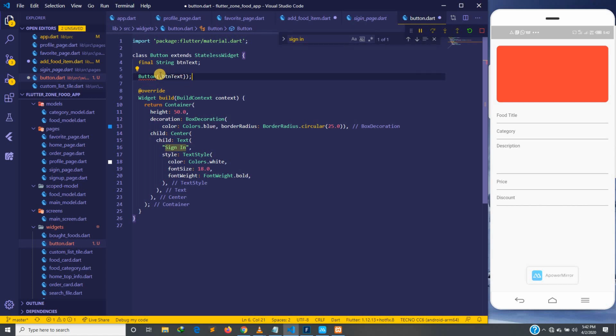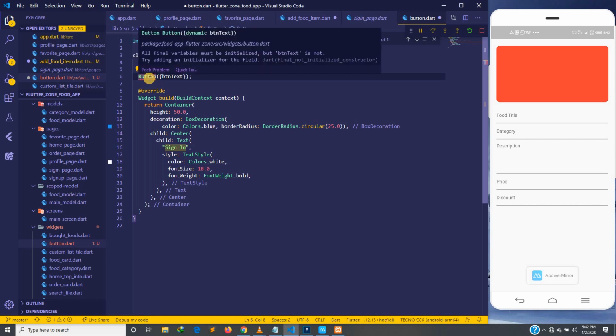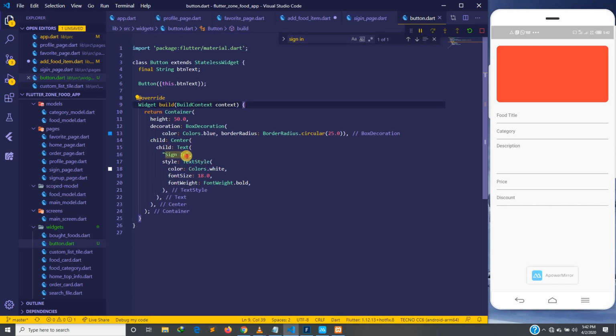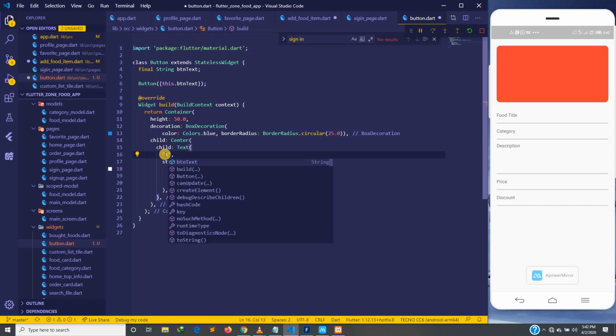And I'm having an error somewhere. Button, why is it giving me an error? All final variables might be okay. Sorry, it's because I'm accepting it this way. I don't know why this thing is giving me an error. Oh, sorry. I was supposed to do it this way. I forgot myself. Anyway, so now we can use it here.